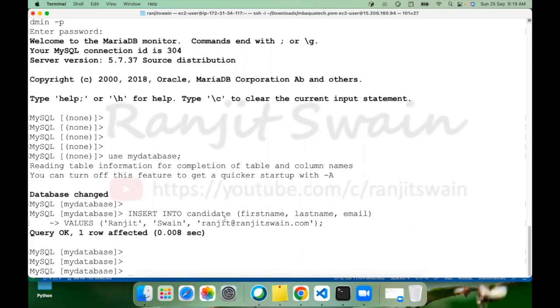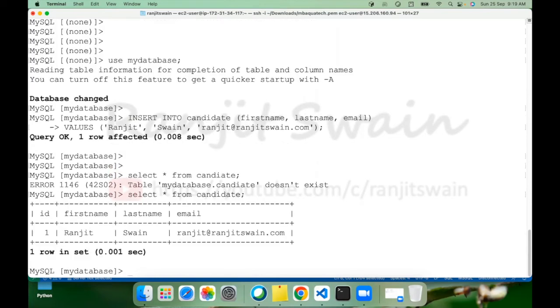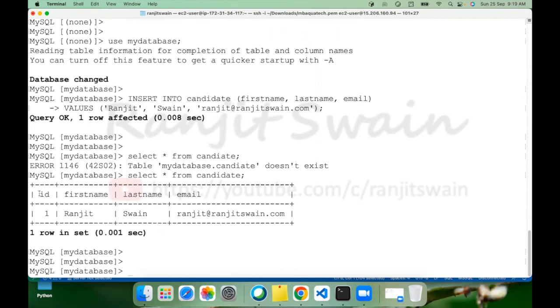Now if I do select star from candidates, a simple query I just wrote here. Sorry, spelling mistake: candidate. Okay, now we can see here we have one ID. For ID we have given auto increment and it is also a primary key, so I don't have to provide anything. I simply wrote the first and last name. Similarly, you can insert as many records as you want. You can do that.